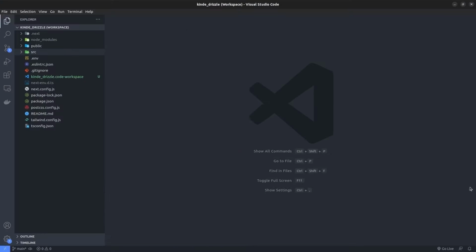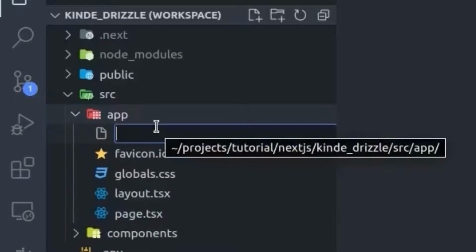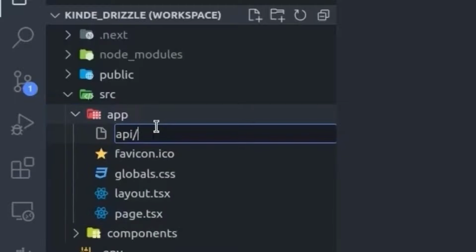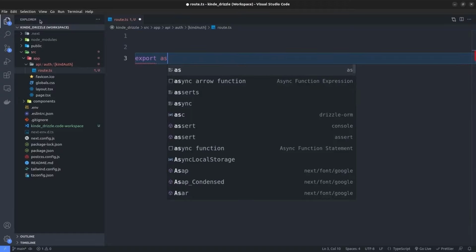Okay, so I close this off and I go to the app directory, and inside it we're going to create a directory called api and then an auth directory, and then inside it we're going to create a dynamic route handler for Kinde Auth. So inside the square brackets I'm going to write kindeAuth, and then inside this directory I'm going to create our route handler, route.ts file. Okay, and inside it we need to export a GET function. So here I'm going to say export async function GET.